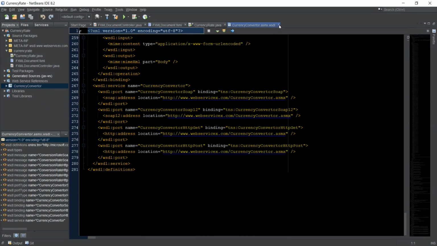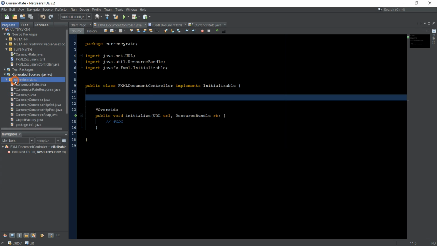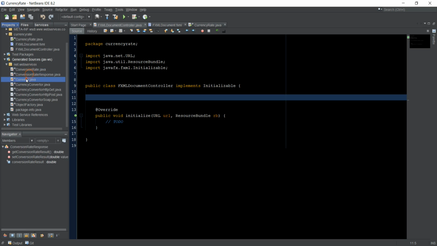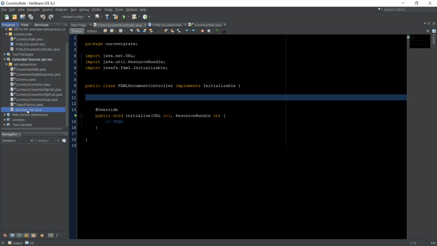Now let's close this file, and there's another folder which is generated for us, generated sources. You could do that in different ways as well, but this is the easiest way to use a web service in a NetBeans application. Now open this net package. In that package we have 1, 2, 3, 4, 5, 6, 7, 8, 9, about 10 classes, right?